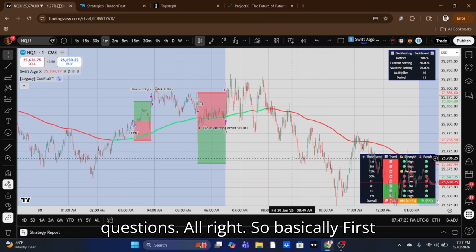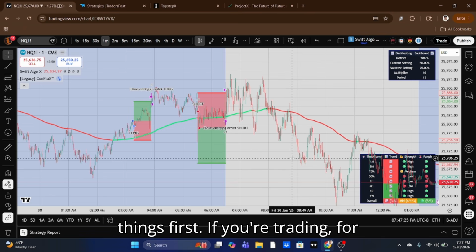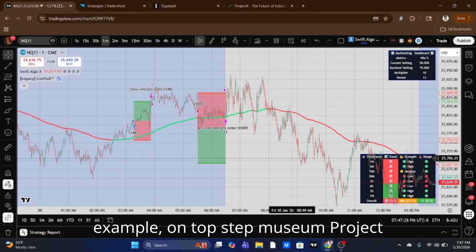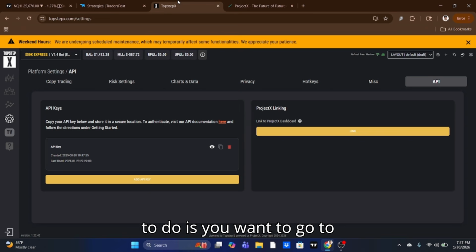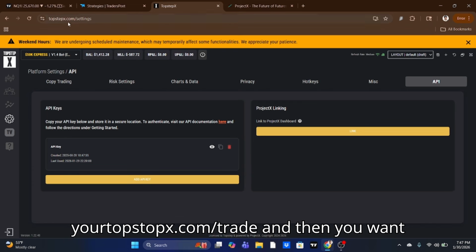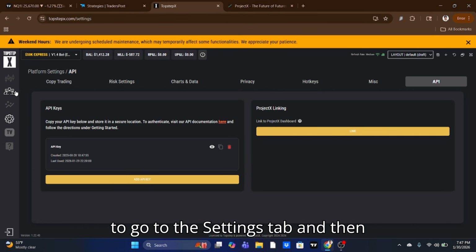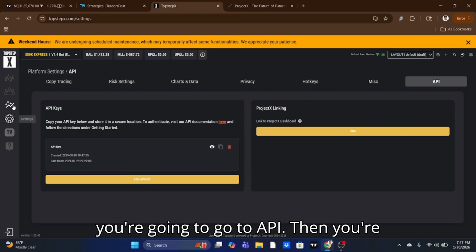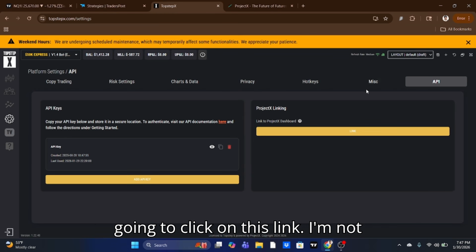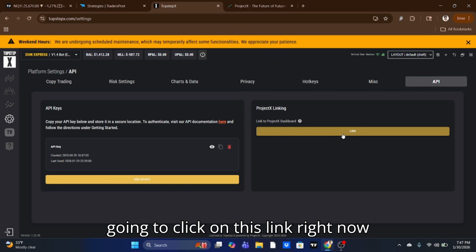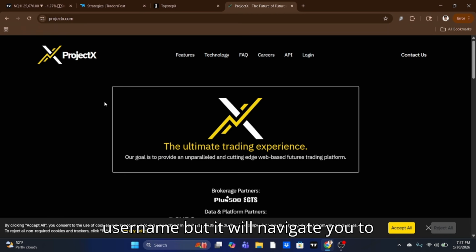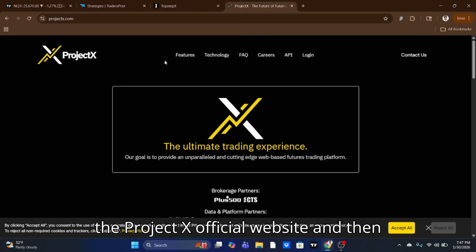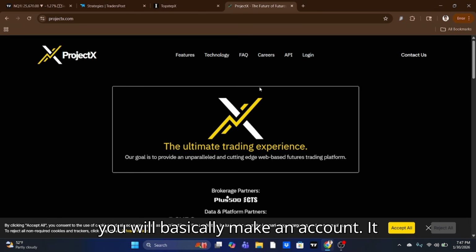First things first. If you're trading on TopStep using Project X, the first thing you want to do is go to topstepx.com/trade, then go to the settings tab, and then go to API. Then you click on this link. I'm not going to click on it right now because it will show my username, but it will navigate you to the official Project X website, where you make an account.